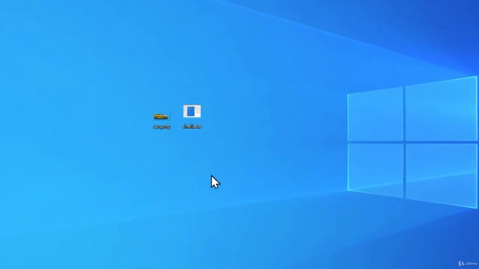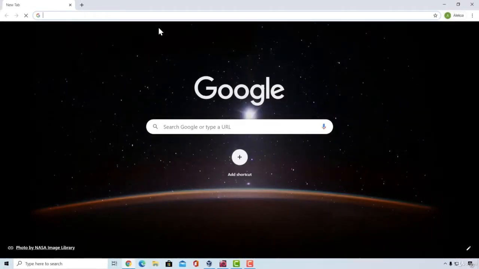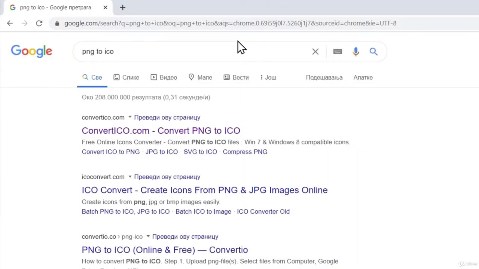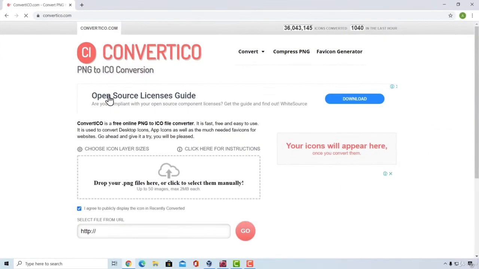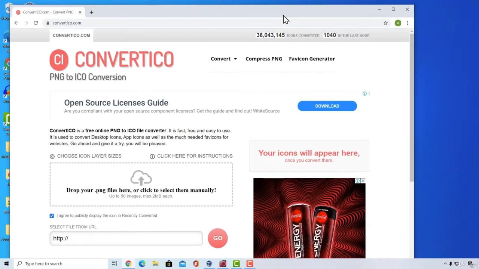Now, the first thing that we must do is make an icon file from this PNG file. And how can we do that? Well, we can just open Google Chrome or any search engine and type PNG to ICO. You can navigate to the first link in case you chose a PNG file, and it will lead you to this convertico.com, where it allows us to simply upload our PNG image and it will create an icon file with that image. So I'm going to lower the screen.